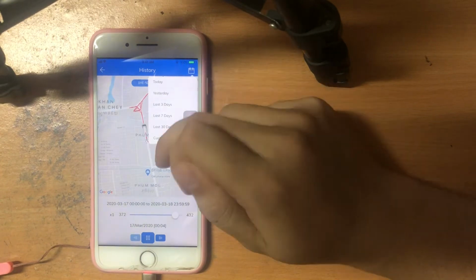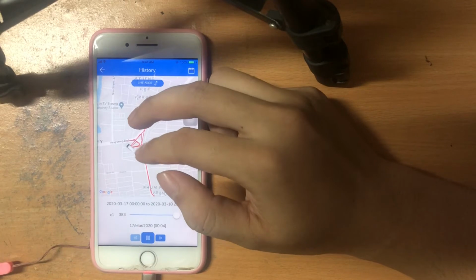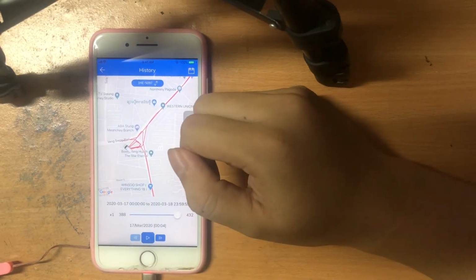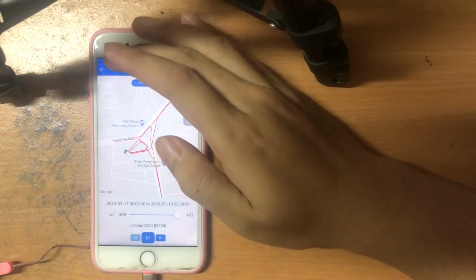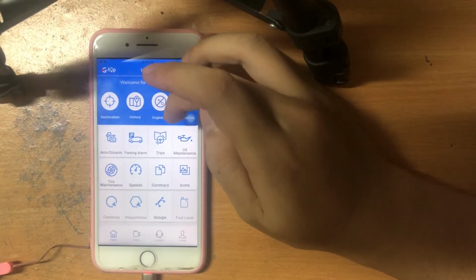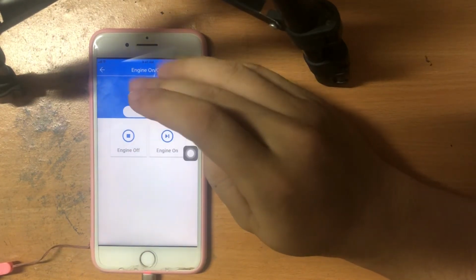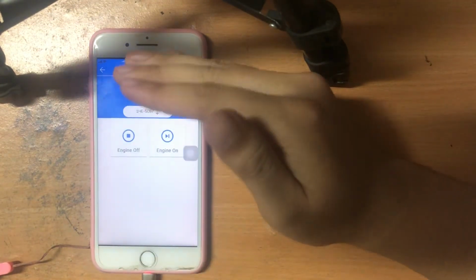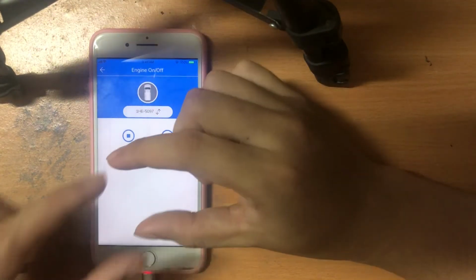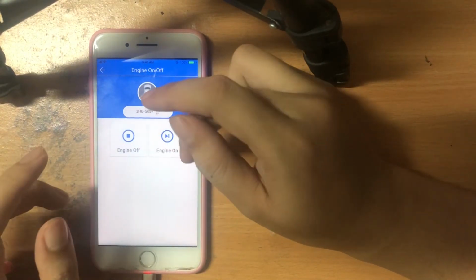We can pick here. Okay, so here is the history module, so that they can check the history of their vehicle. Okay, so here is engine off. We call it engine off, which means sometimes this module is not compatible with the GPS tracker device. Let me show an example.